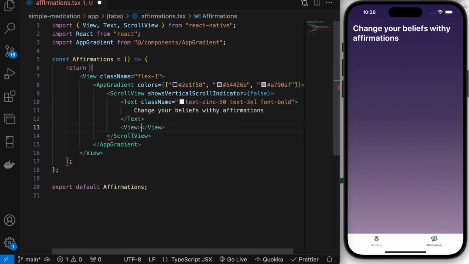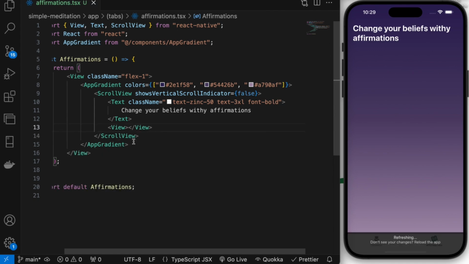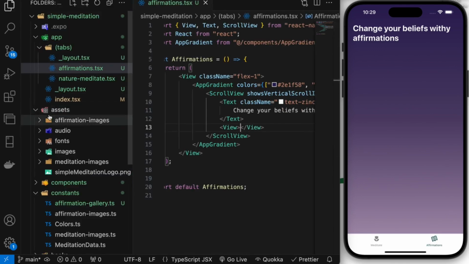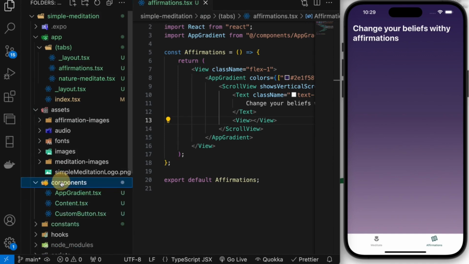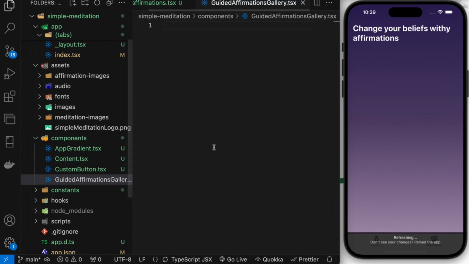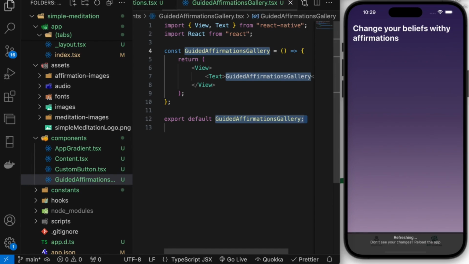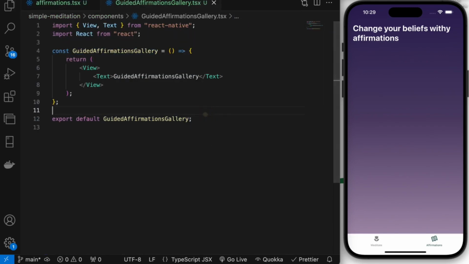So let's create a View. And within this View, we're going to show our horizontal list showing the affirmation previews, so all the images. Rather than implementing all that here, I'm going to create that in the components folder. So let's bring up our sidebar. So here in components, new file, and let's call this GuidedAffirmationsGallery.tsx. So React Native function export and tab. So we can close the sidebar here so we can see it better.